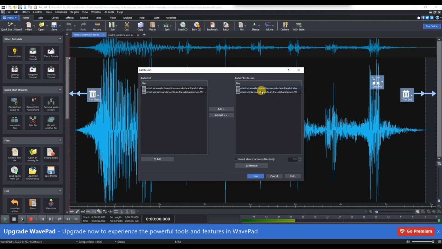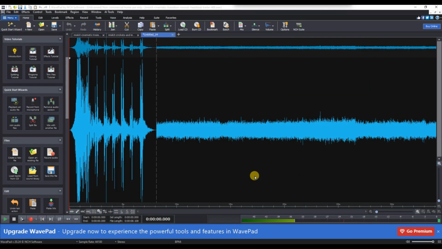Once all files are added, arrange them in the desired playback order by dragging them with your mouse. After setting the correct order, click on the Join button at the bottom of the window to start the merging process. WavePad will then combine the selected audio clips into one single file.